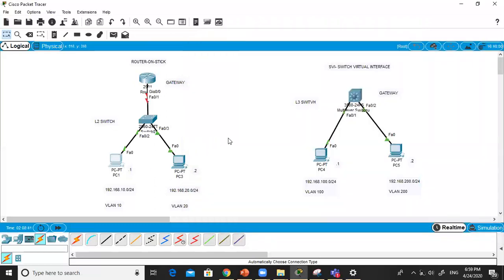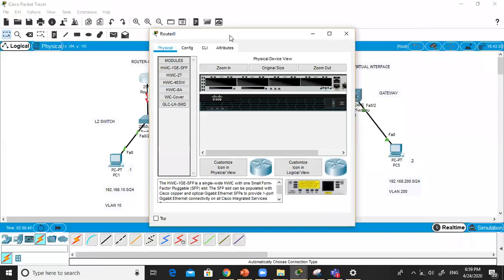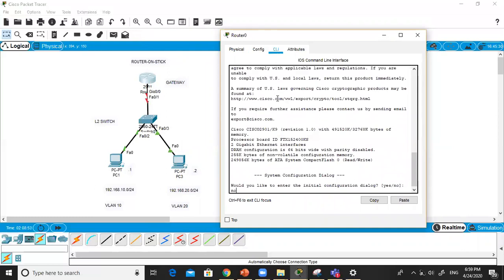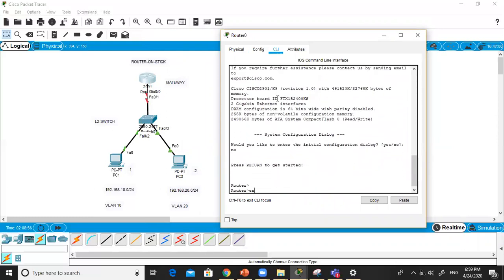Now we want this communication. We want to make communication between these two different VLANs or two different networks. For that, because we have a layer 2 switch here, we need a router as a gateway. So let's get started with that. This is now inter-VLAN routing.